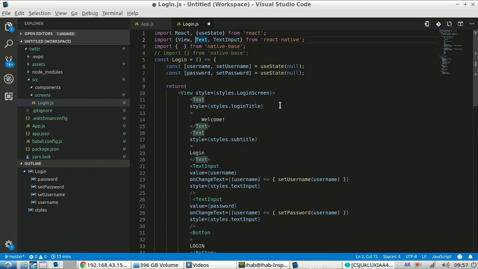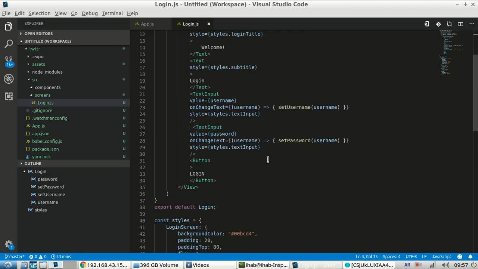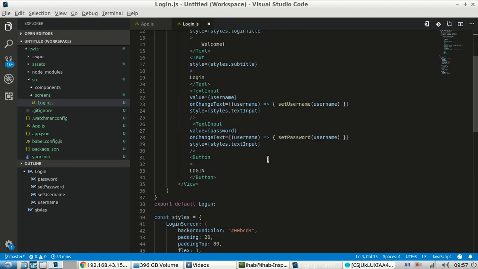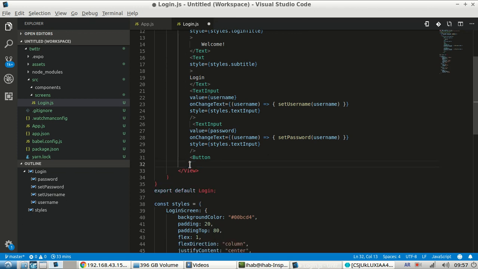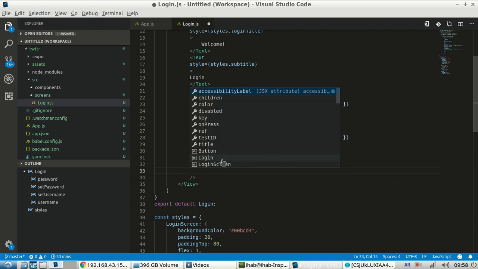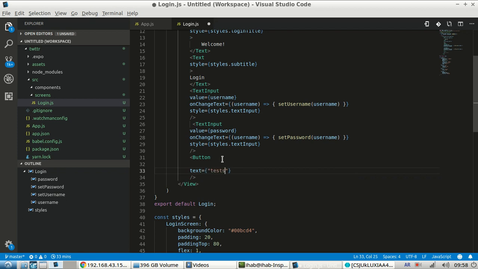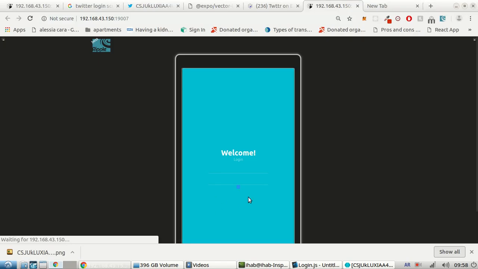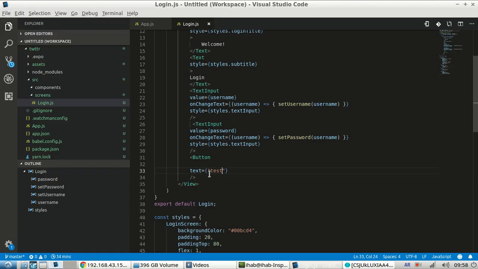So let's just import it from React Native. I'll try to fix the problem with native base. There was a similar problem I fixed in the other project. By the way, is this going to work or not? No. In React Native, you have to say, I think, text, isn't it? I think that was the syntax. No. Okay, that's unfortunate.